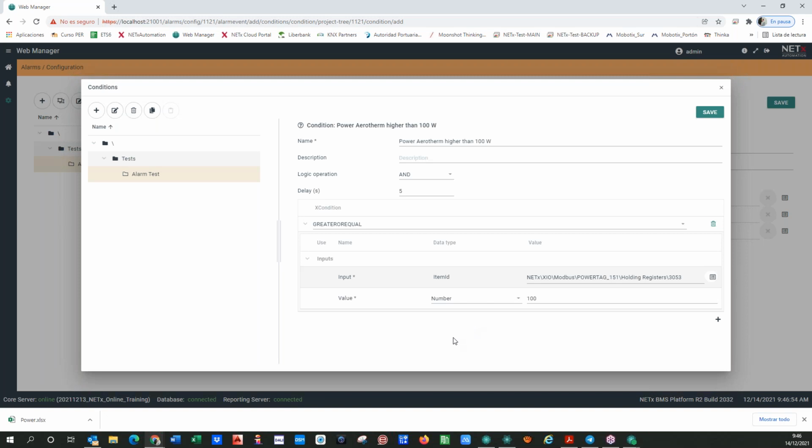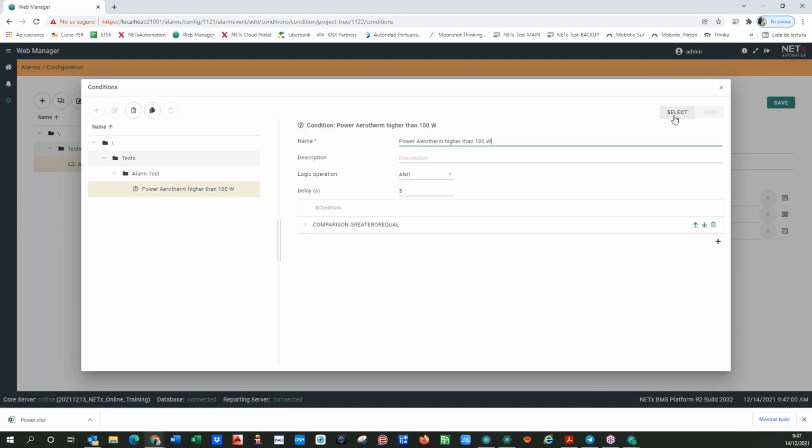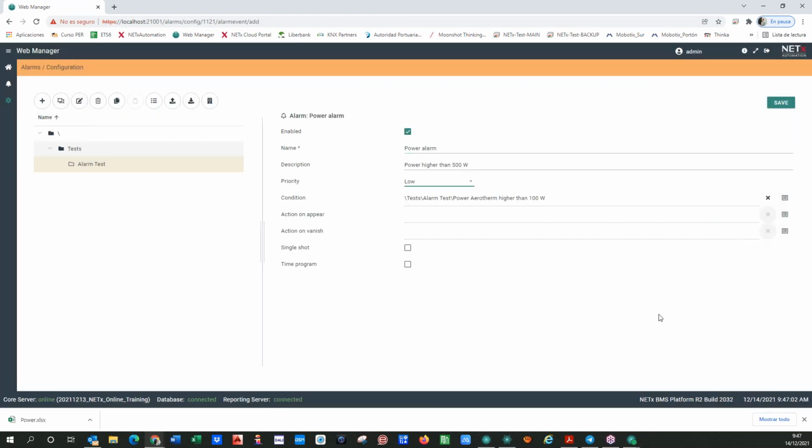So this is my condition. I save it and I select the condition, because we are here to select the condition. I will change it, aerotherm. And let me change the description because it's important. So this is the alarm and that's it. I can simply save and that's it. It's working and it's defined, because the actions are just options.